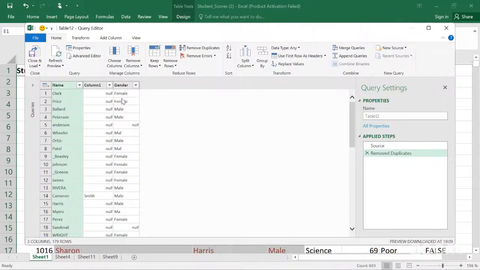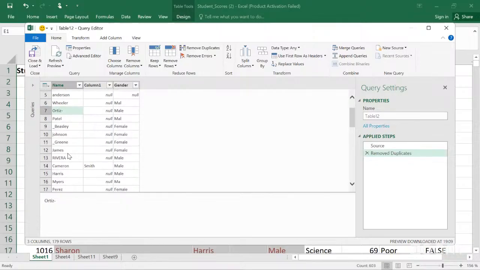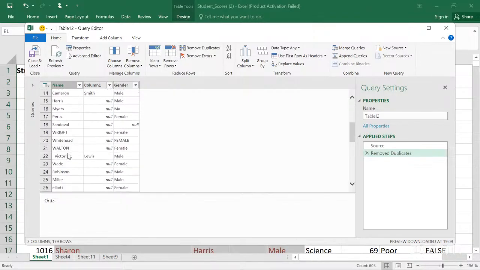Because if you check row 7, we are still having that hypo. If you go down to row 22, we are still having that hypo also.